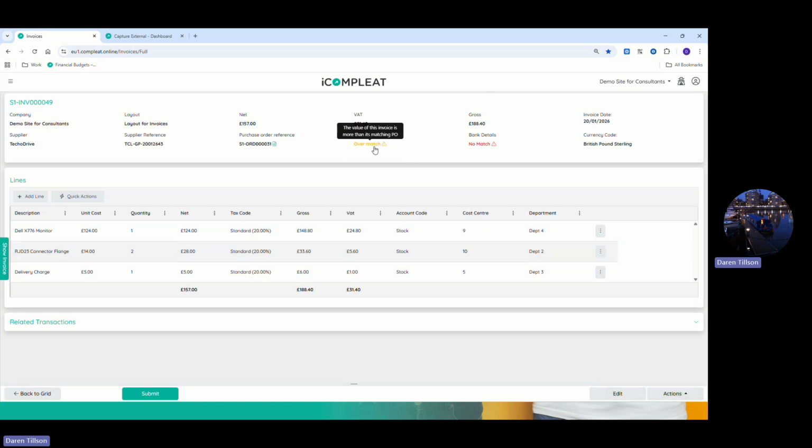We do have a status of overmatch, obviously because the invoice is greater than the order, but that's because of the delivery charge, and obviously you'll have your own internal procedures as to whether something like a delivery charge would need to go for further approval or whether it would just go straight to the account system. But that is the manual matching.